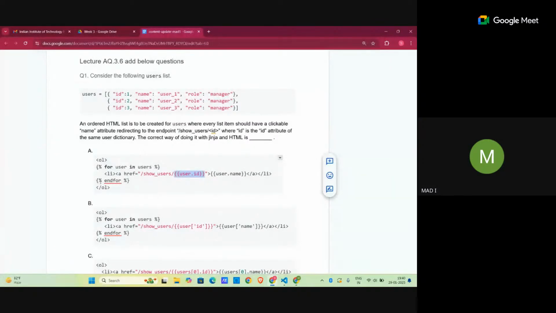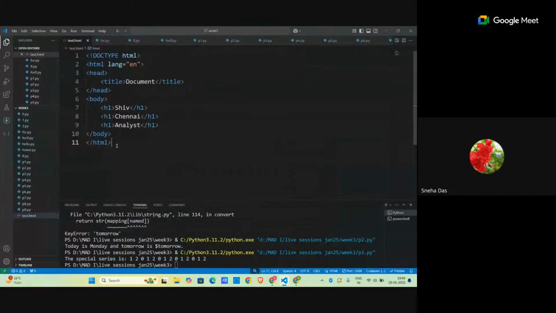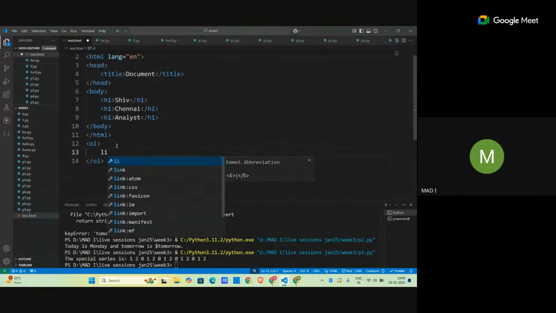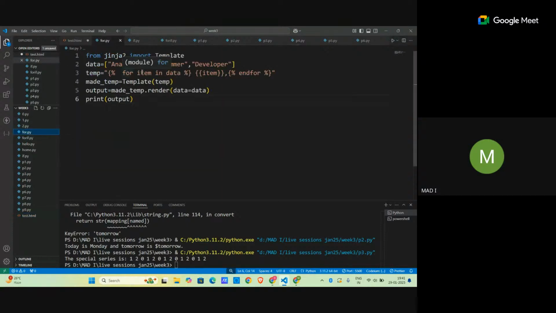So basically we want to generate an ordered list. How do we create an ordered list? We use the OL tag. Inside this we use the li tag. This is how we create an ordered list. Now suppose if I have three items, now we will go to this for loop. Now suppose we have three items. Let me write it like this. Let me rearrange this.